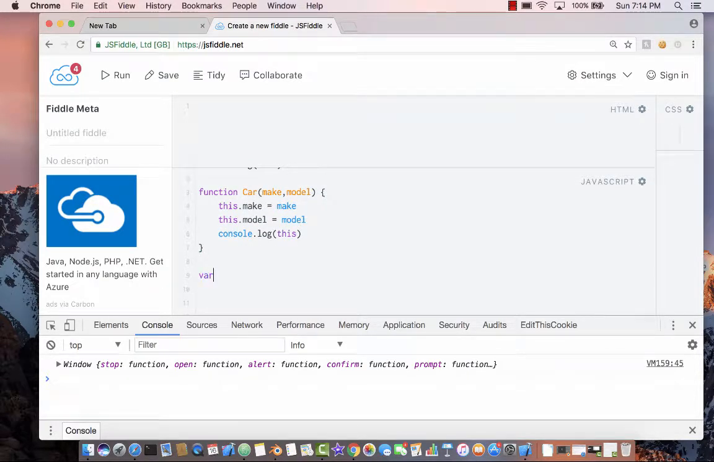So let's go ahead and do that. var car equals new Car. You can't really do that now, because now you're saying that whenever I'm making a car, I have to pass in two things, make and model. So let's go ahead and pass in make, so let's say Honda, and model. All right. Now let's go ahead and run it.